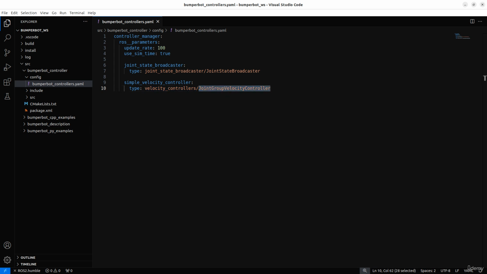So far, however, we have only indicated to the controller manager the names and the types of the controllers that it should load. Now we also need to configure the parameters of this controller. Specifically, we need to configure the parameters of the simple_velocity_controller. So we can do this in this same YAML file. We can go to the bottom. So let's configure the simple_velocity_controller, and also in this case this is a ros2 node, so let's configure it as a ros2 node. So let's configure the ros__parameters of this node, starting with the joints.